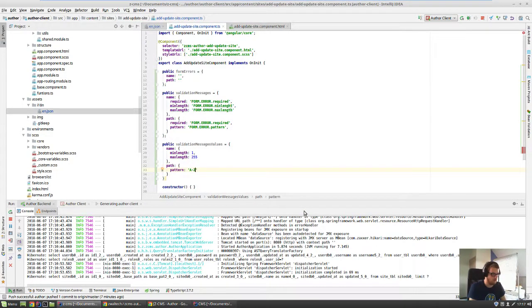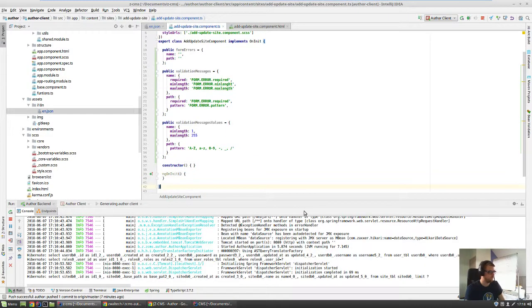A to Z, A to Z in small letters, 0 to 9. We can have a dash, we can have an underscore, and have a slash. So that is everything for error messages.